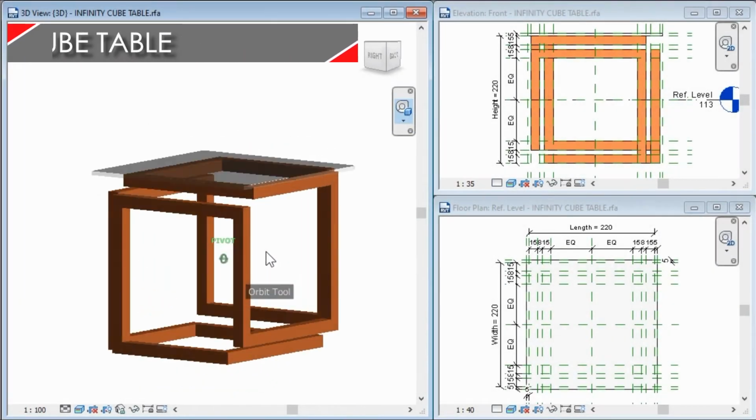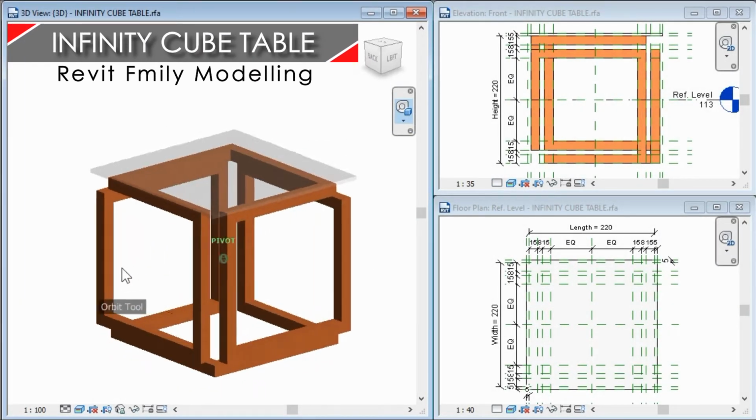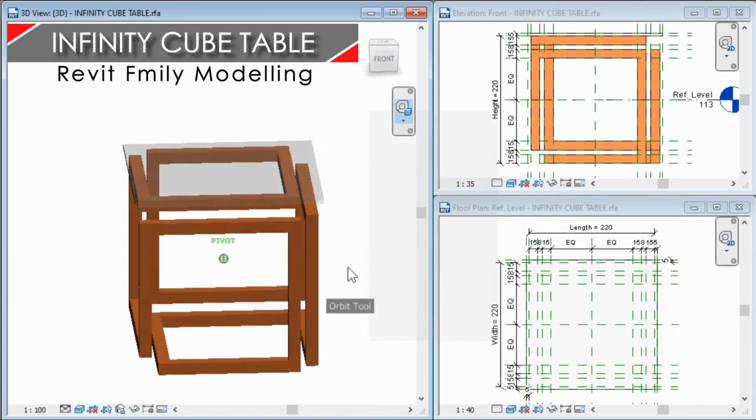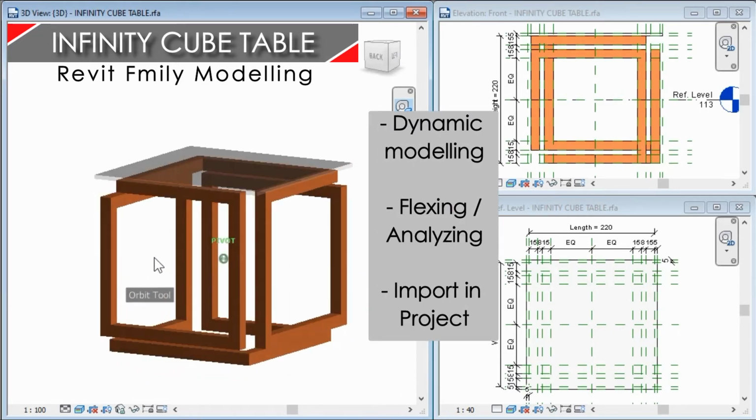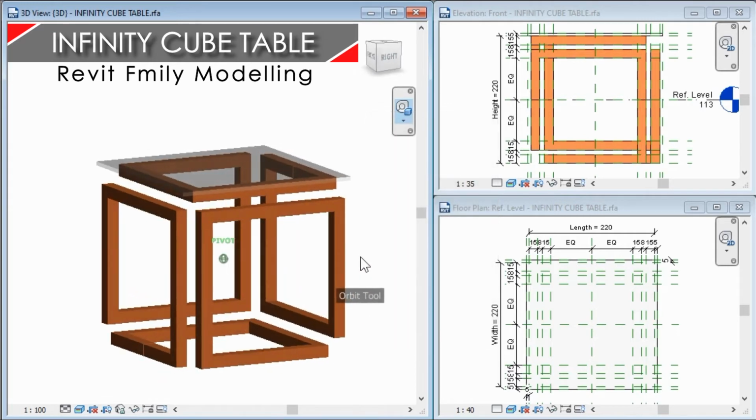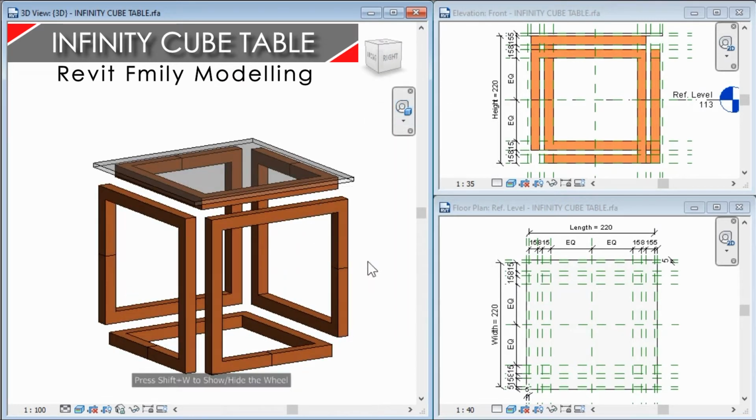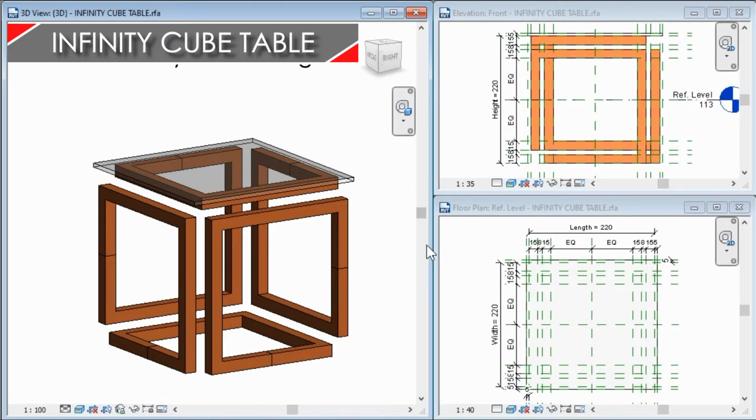Today I am going to design a Revit family for infinity cube table. I will make a dynamic model, I will analyze it and then import it into a project. This will be a step-by-step tutorial for beginners, so please watch the full video and let's get started.